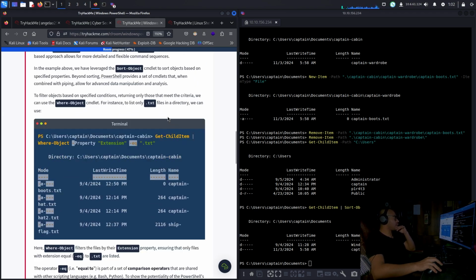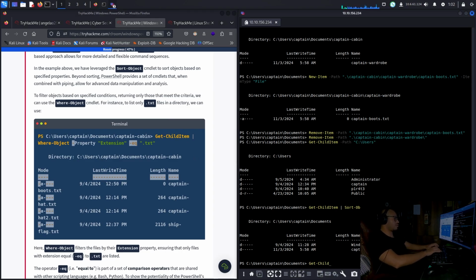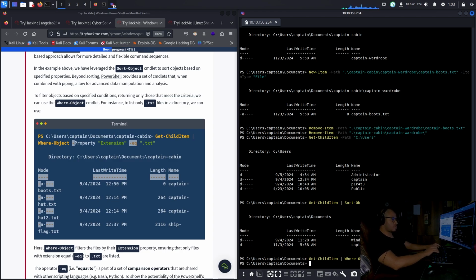To filter objects based on specific conditions, returning only those that meet the criteria, we can use the Where-Object cmdlet. For instance, to list only text files in a directory, we can use Get-ChildItem, then pipe it to Where-Object, property Extension, equal to .txt. Yeah. Nothing showed up. Did I do something wrong?